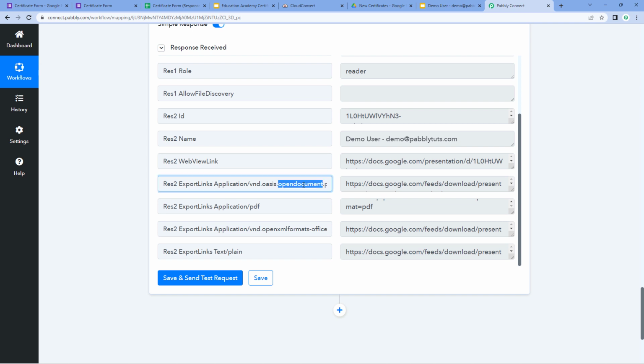Also in response, you can see we have received the link of this same file in different formats. Like we can see the link in open document format, we have the PDF format, we have the open XML format, and also in the text plain format.